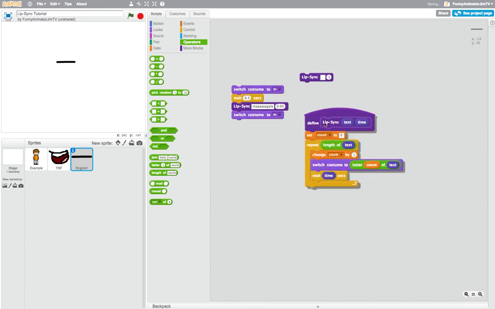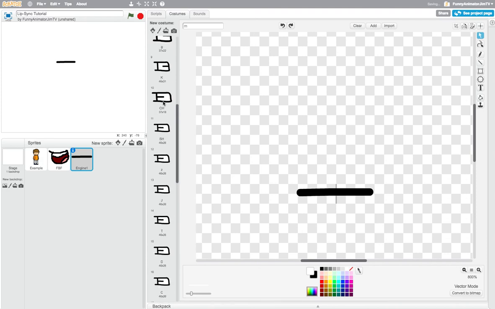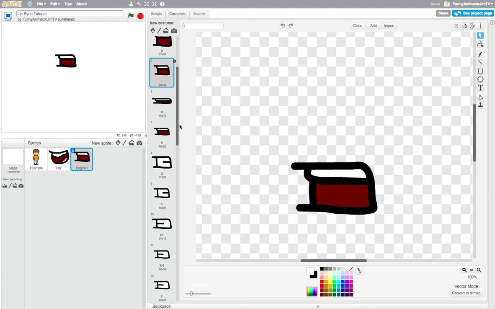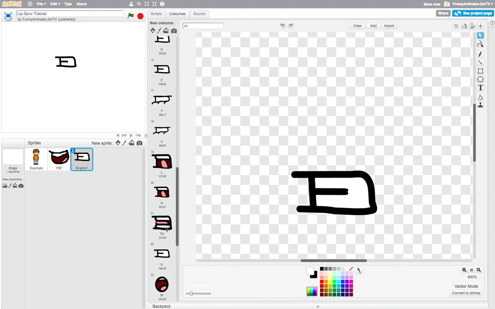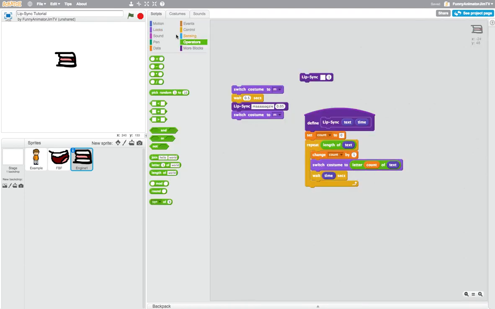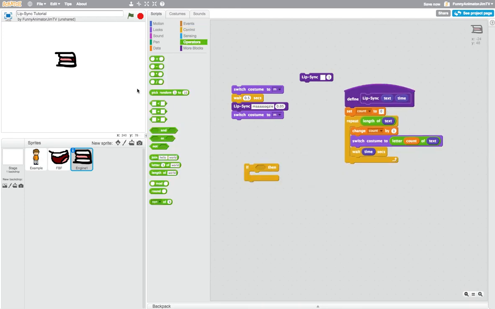And also, for those costumes that we created where we had 2 letters, CH, SH, and TH, how we are going to work these out is we're going to say if, and we're going to put an and in there, right? So we're going to put this inside the repeat, so every time it's going to check for this.